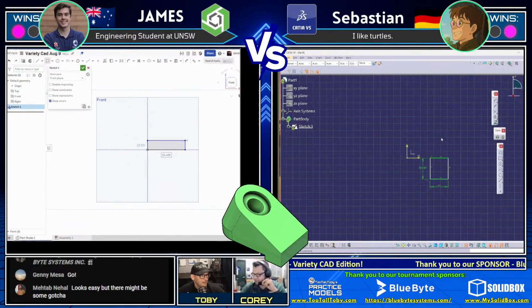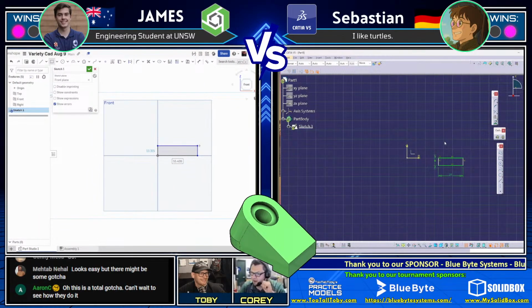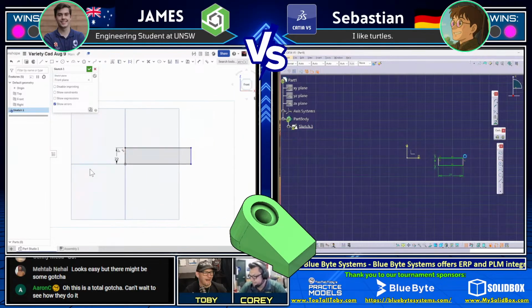Yeah, we see Matab in the chat saying, looks easy, but there might be some gotchas. And I feel like that's just the theme of all your models, right? They all seem fairly straightforward until they don't. That is indeed what makes for a good CAD battle model.